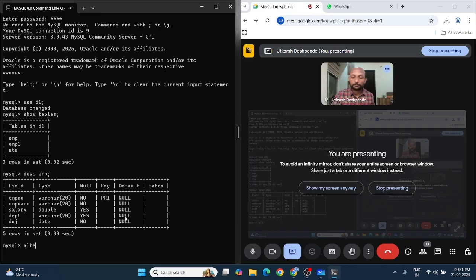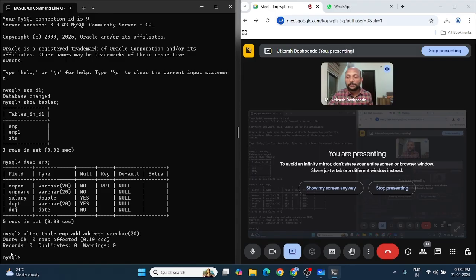So alter table emp add, so we want to add address. Type of address, variable character 20. Remember, MySQL is not case sensitive, so you can write upper and lower, it doesn't make any difference, right? So you can write an entire query in capital letters, in small letters, or a combination of that, because MySQL is not case sensitive. So here capital A is equal to small a. So you can see here, query OK, zero rows affected because rows हैं ही नहीं.